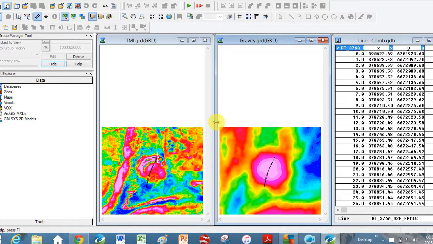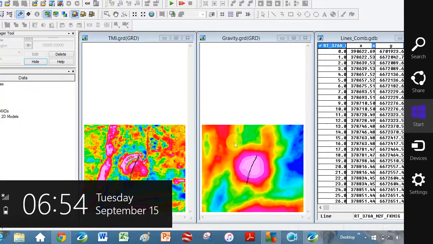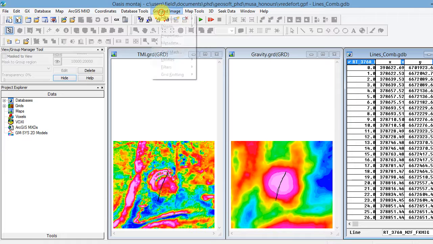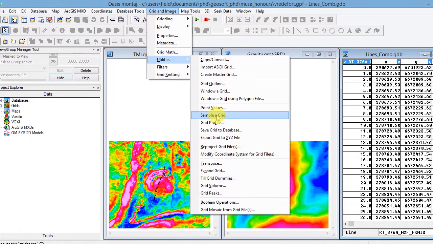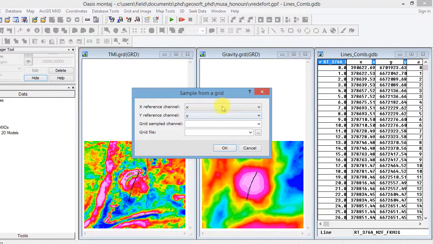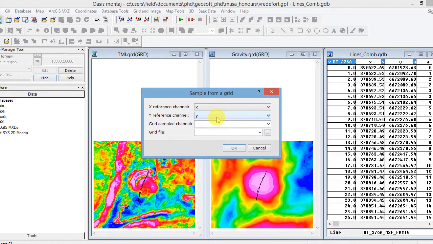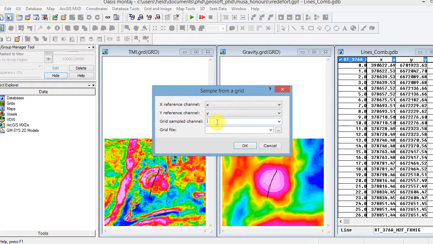So now what we want to do is extract this gravity and magnetic data into our database. So click on the database so that it's darker blue and selected, and then go to Grid and Image, Utilities, Sample a Grid. Click on it, and now it asks what your X and Y reference channels are, so just make sure X and Y is selected, and then it says Grid Sampled Channel. So this is something we're going to have to create.